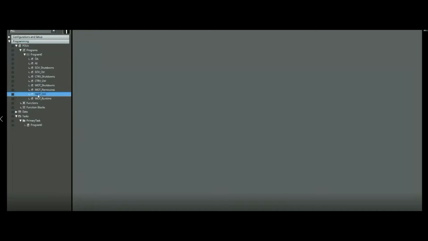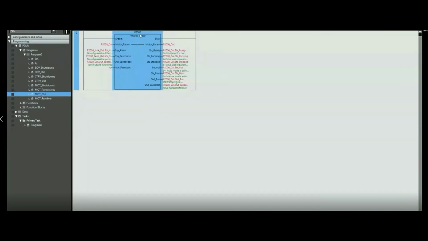If we open up the control, that's the block we are basically demonstrating in this video. As you can see here, the block is already linked and it's ready to go. And we will download it to the PLC and HMI in a second. But before that, I just want to mention a couple of things.